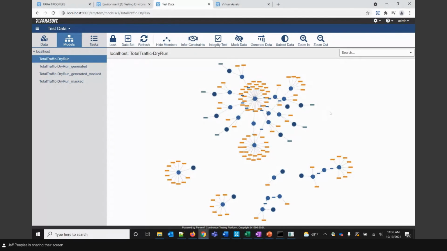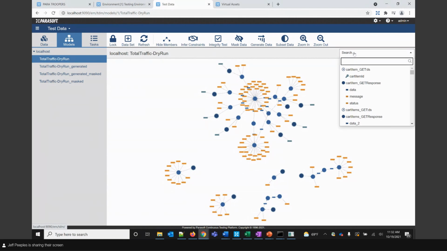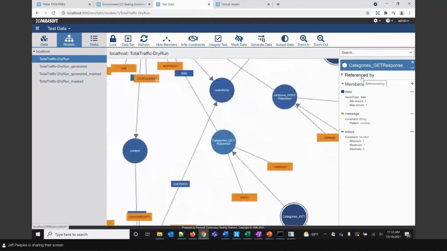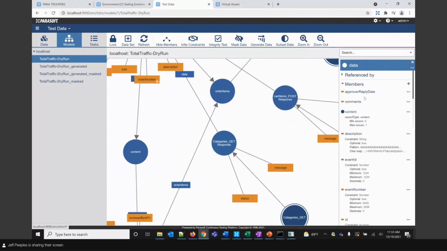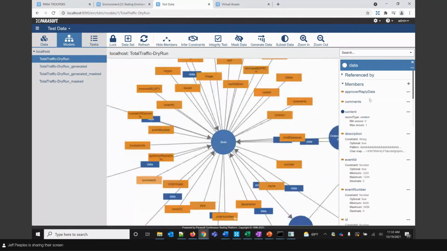Now, I'll zoom into this to give you a better view, but if you're not familiar with your data model, then you just key in the word that you know, categories, and it says, here's my categories get, and then it zooms into that specific one. And then it has the ability to walk the model. So it then says the next one we want to go to is content.